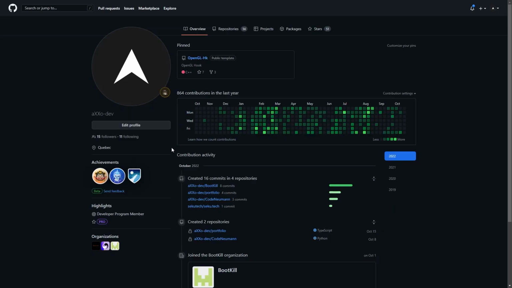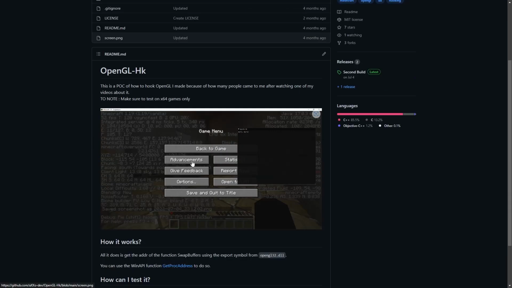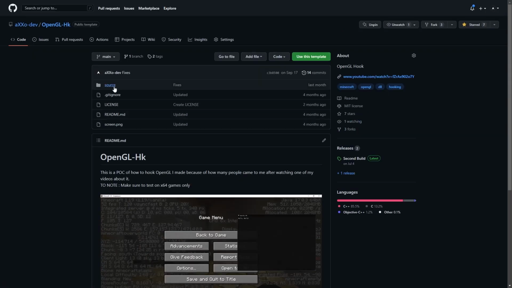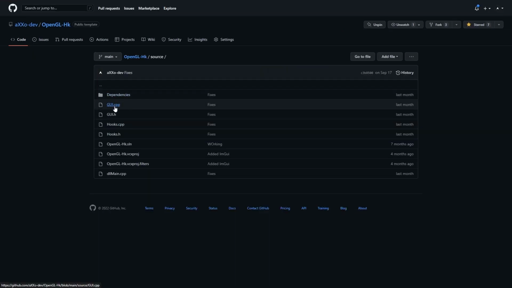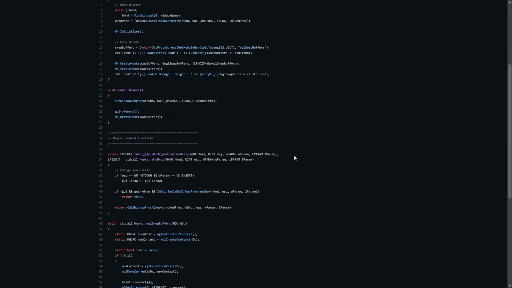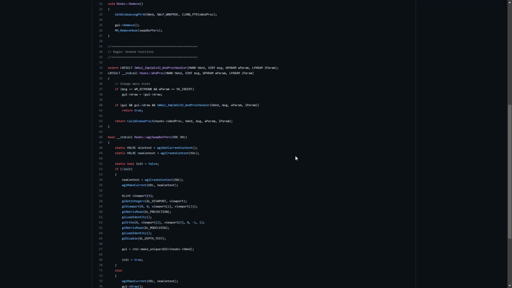Okay, now what about my hook itself? Why is it for Minecraft and how does it work? Well, first thing first, it's not only for Minecraft, it's for literally any OpenGL game. I just chose Minecraft as my POC because Minecraft is more elite than making it on freaking asshole cube.